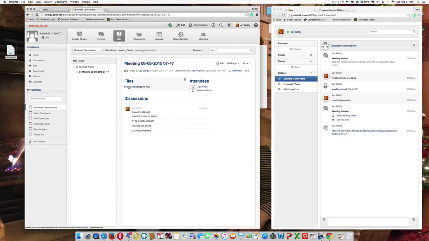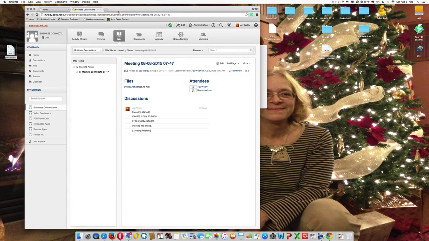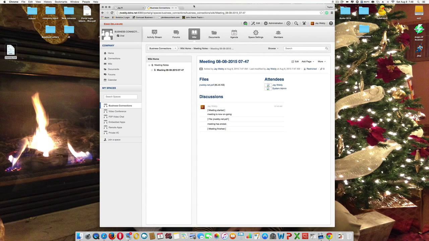There's the files, the attendees, and the discussion. Version one, I can come in here and I can edit this if I need to, so I can make additional notes and it'll be saved and time stamped just like everything else. So that's a pretty neat little deal on how to record meetings so you don't have to worry about writing a whole bunch of stuff down and then converting it over to a text document.